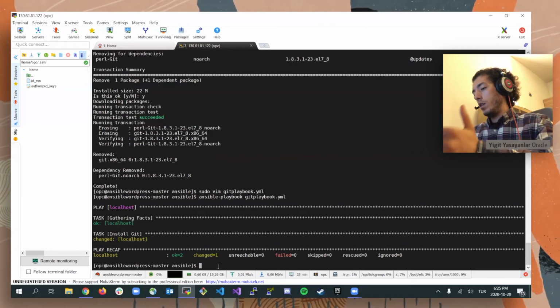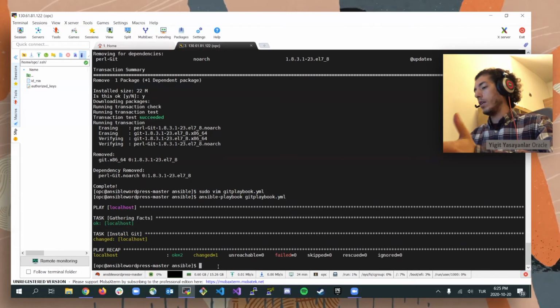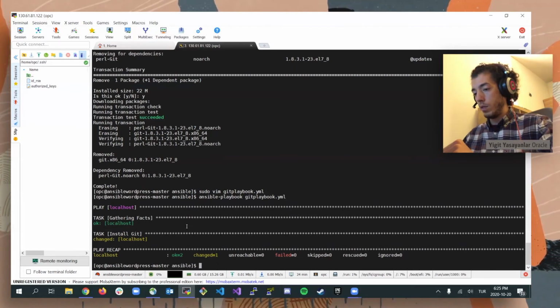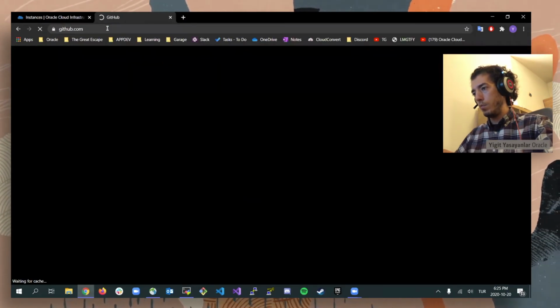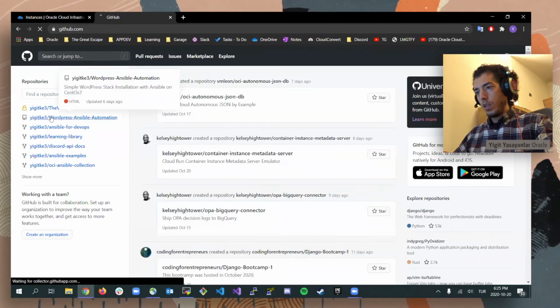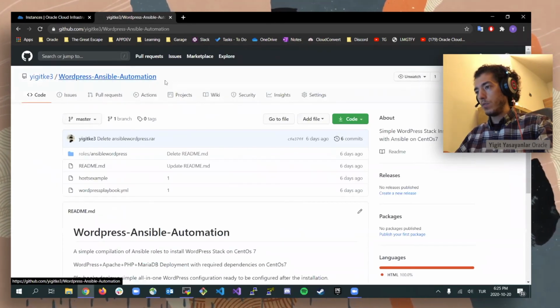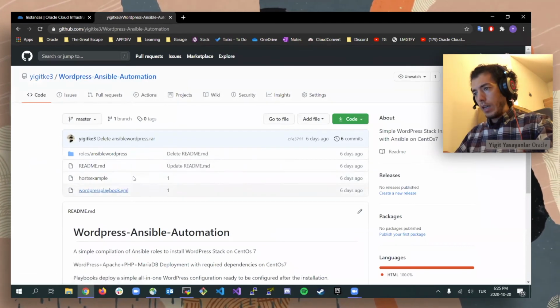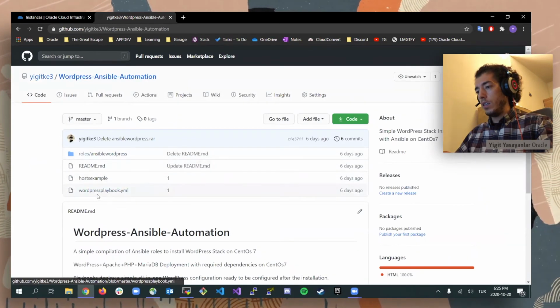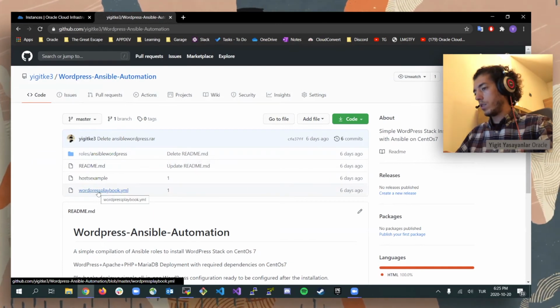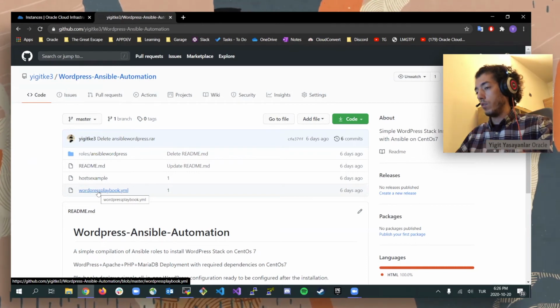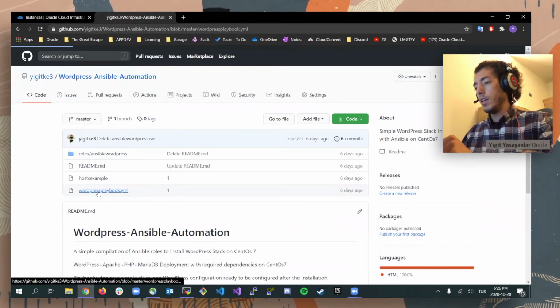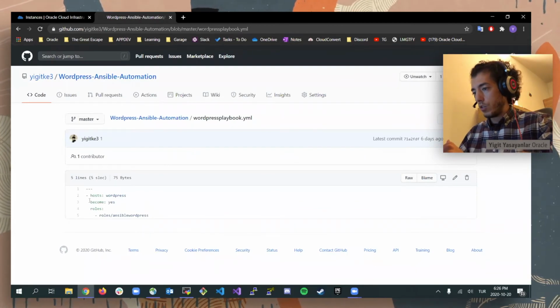So this can be called a role, and then we will check it in a little bit, and you will get the idea. So here, let's check my GitHub page, and here I have this WordPress Ansible automation, and this is my main WordPress playbook, which is quite similar to the one that I just created a couple of minutes ago, which was installing Git.